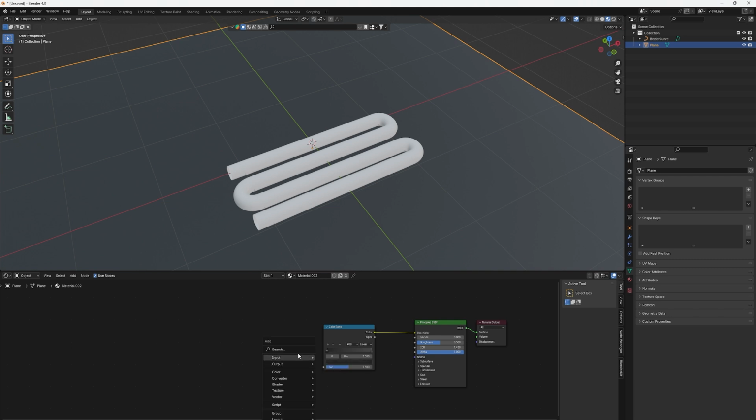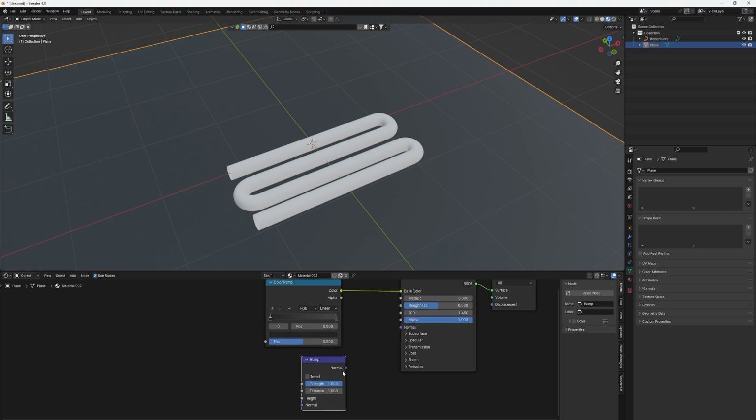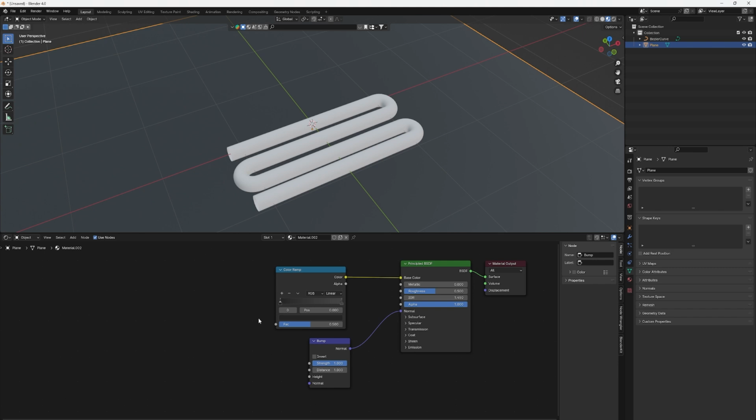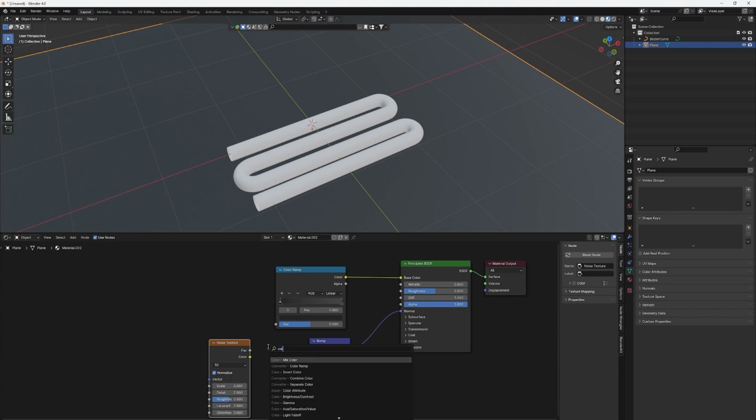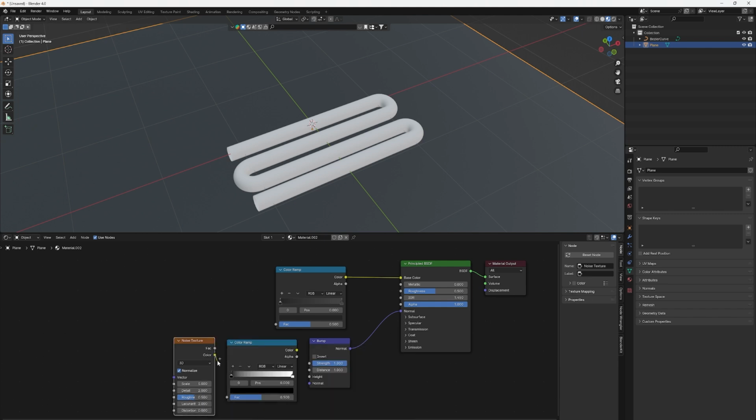And next, I'm gonna hit Shift A and bring in a bump node. And I'm gonna plug that bump node into the normal. Next, I'll hit Shift A and bring in a noise texture. And then I'll also hit Shift A and bring in a color ramp. I'm gonna plug in the color of our noise texture into the factor of our color ramp, and then the color of our color ramp into the height of our bump node.